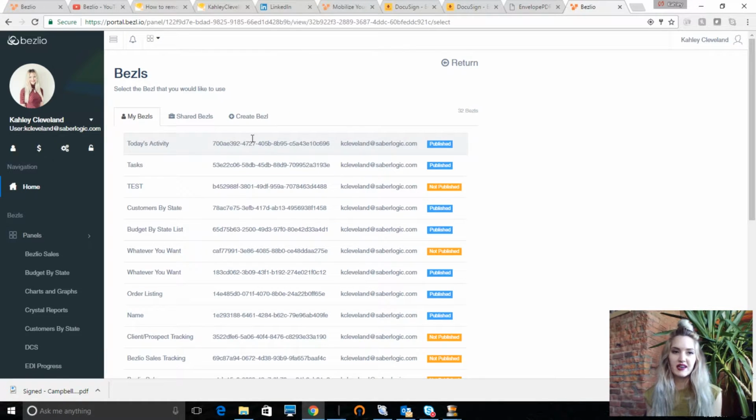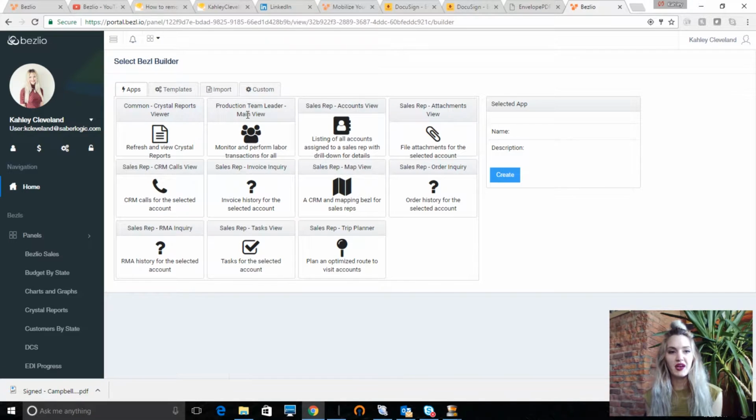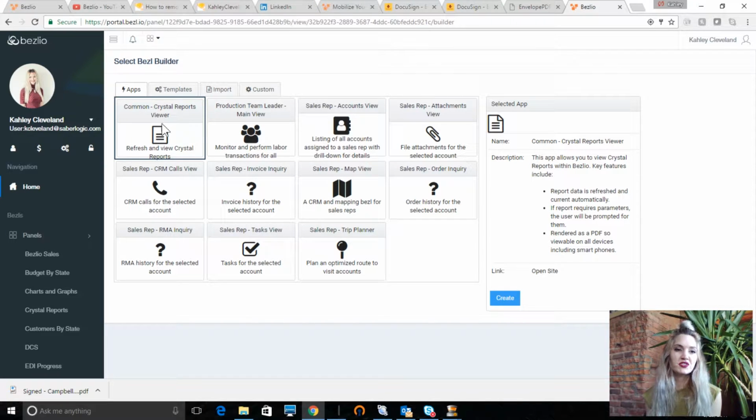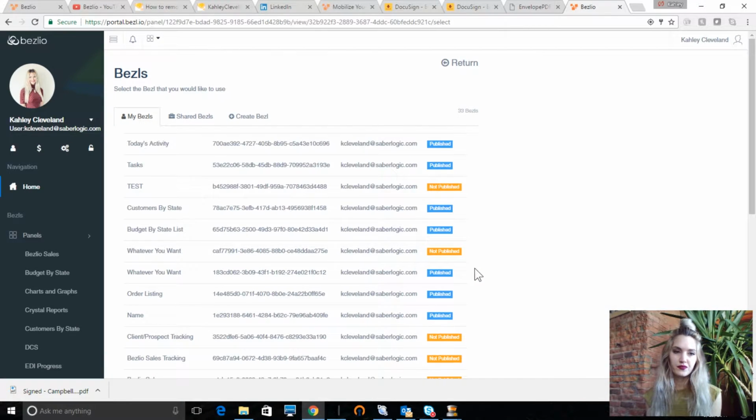Now I'm going to select the bezel, and this is going to give me a list of all of my bezels, all my shared bezels, and then create bezel. So in order to create this Crystal Reports viewer, you pull it from the apps, and all I have to do is just select this app and hit create. And now it's been added to my bezels.